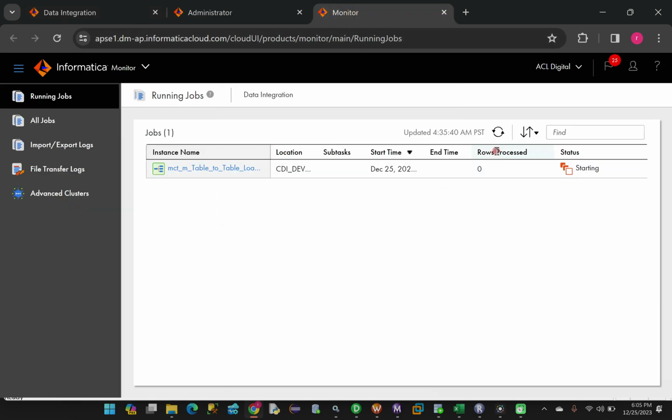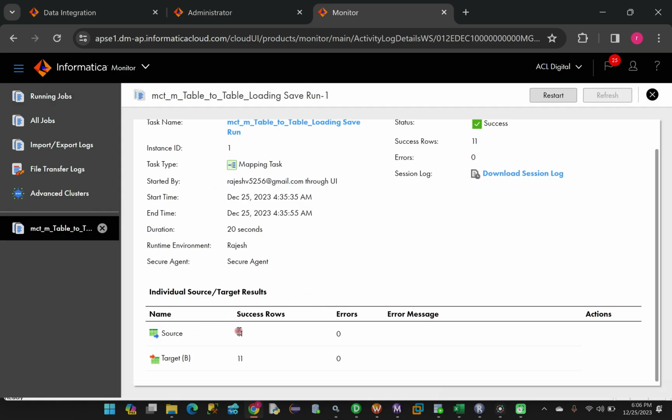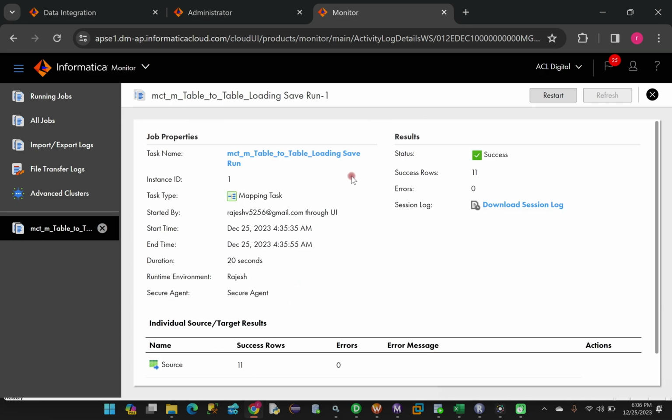Go to monitor, just repeat. First it will show starting status, then it will go to queue status, then it will become running status. So this is the refresh option. If you click on this refresh, it will show you the status. See, this particular job succeeded, total 11 rows processed, right? If you see the source and target, click on this particular job. Now see here, in source and target we have 11 records. So our mapping works perfectly.